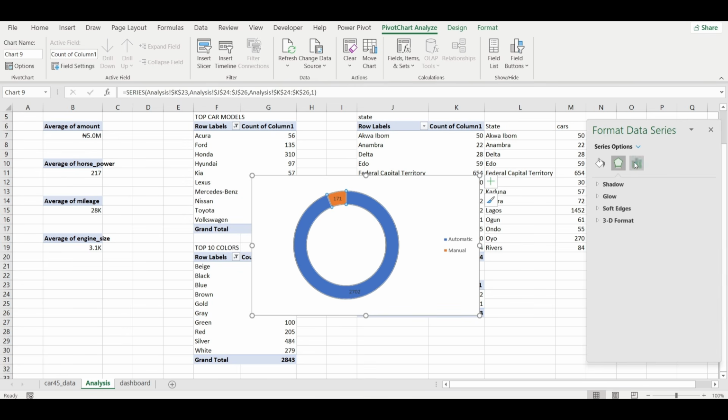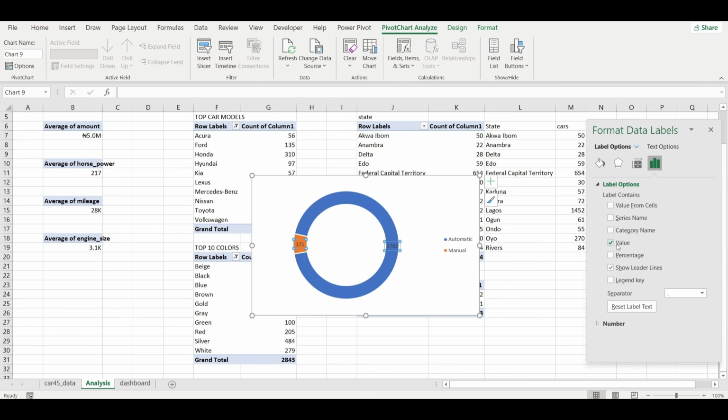Let me rotate this and then we should focus on that. How about the other way? Okay, let me just set a base. So for our labels, I don't want them to be numbers. I want them in percentage. So 94% drive automatic and 6% drive manual.